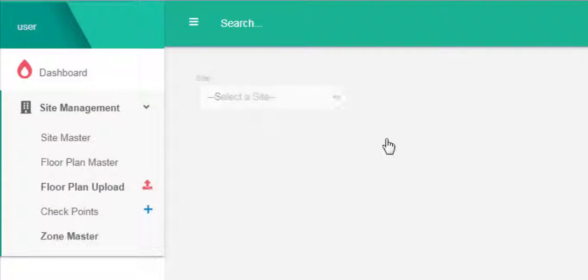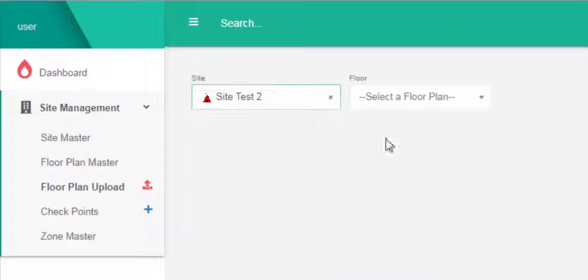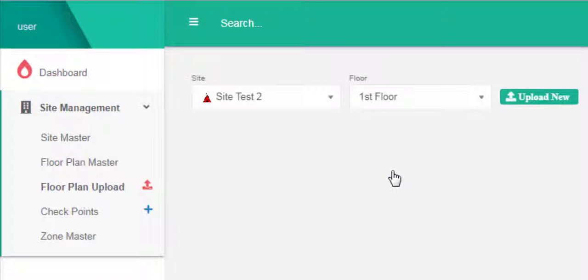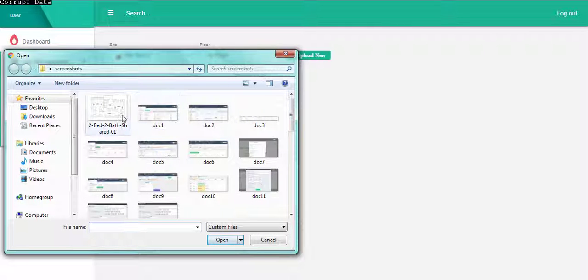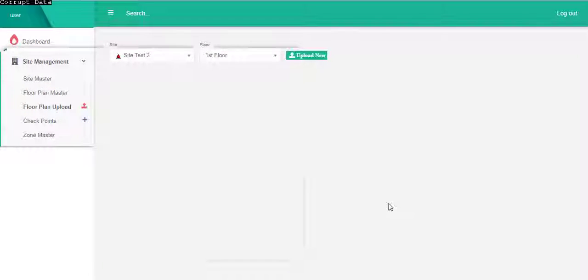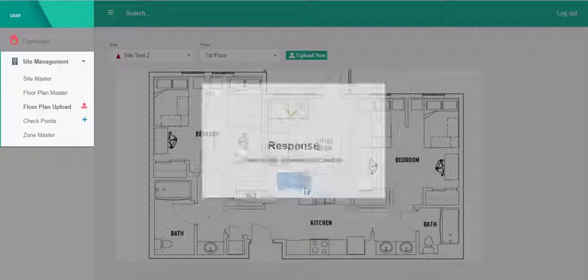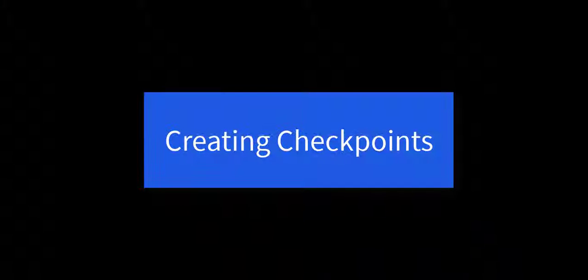Next, we need to upload a floor diagram for the floor. Go to Floor Plan Upload. It will display the selection bar to select site and floor. If the floor plan is already available, it will be displayed; otherwise, we need to add the floor plan using the Upload New button. Select the floor plan diagram and it will upload in the system.